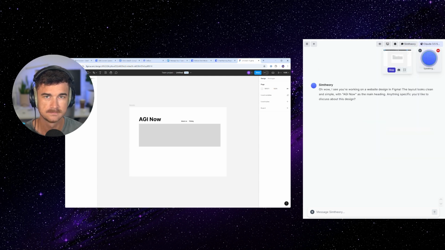Oh, wow. I see you're working on a website design in Figma. The layout looks clean and simple, with AGI Now as the main heading. Anything specific you'd like to discuss about this design?